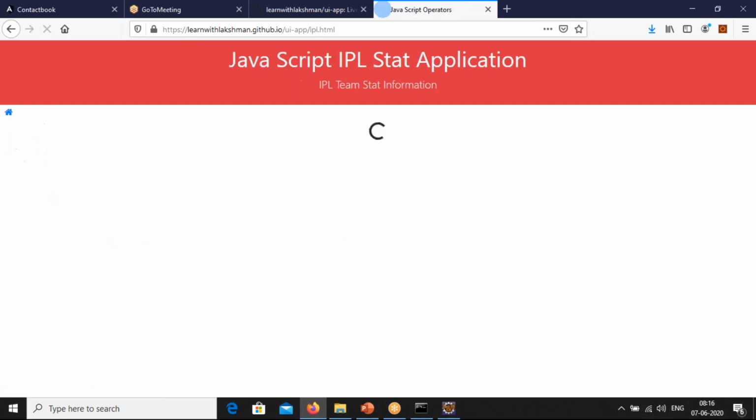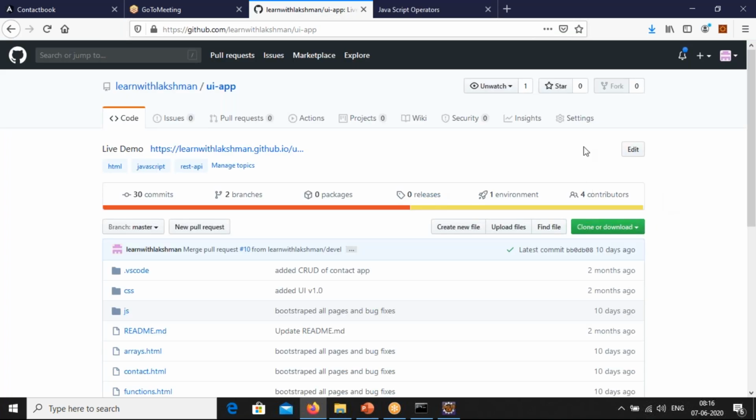And then there is an IPL page, which makes API calls. Some other place the APIs are running, so how we are going to call those APIs, you will be learning about that. Now, how you will be given the assignment, you can see here.